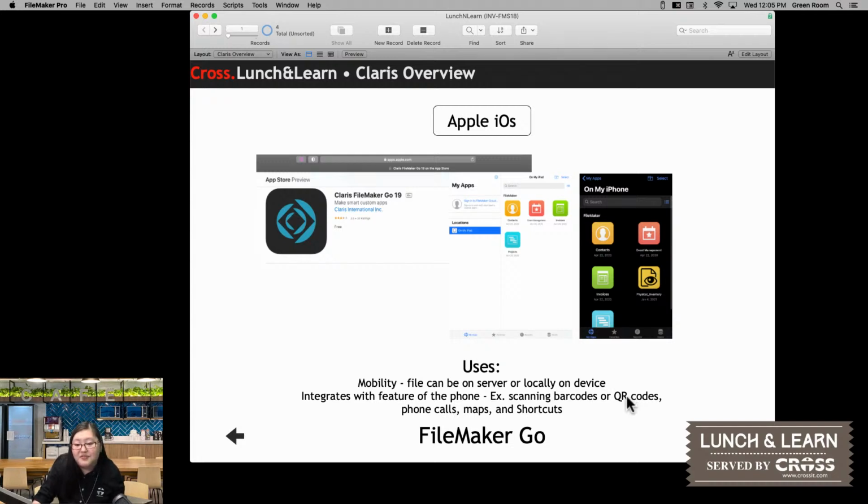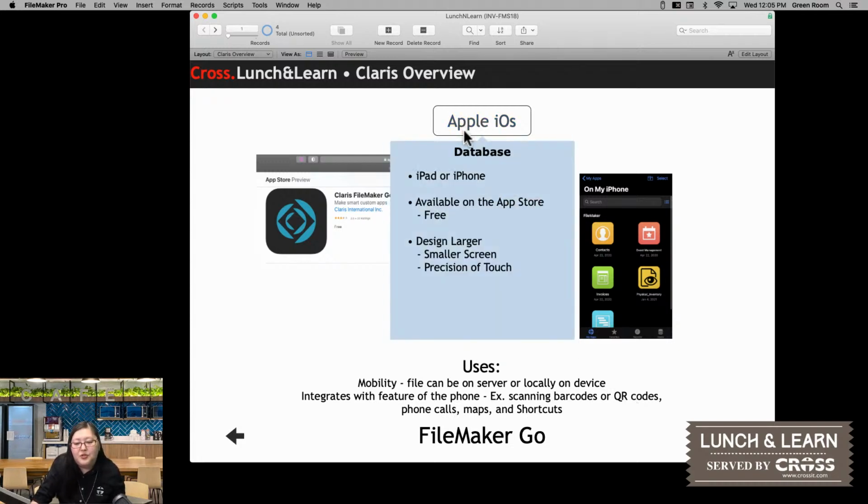Next thing I wanted to talk about is FileMaker Go. FileMaker Go works on an iPad or iPhone, and you can get it on the App Store for free. Now, I said we can build it in FileMaker Pro for FileMaker Go, but like any other application, design things to keep in mind is there's usually a smaller screen, and you will most likely be touching things on the screen instead of having a precise mouse click. So you have a smaller real estate but need to have bigger buttons to do that.